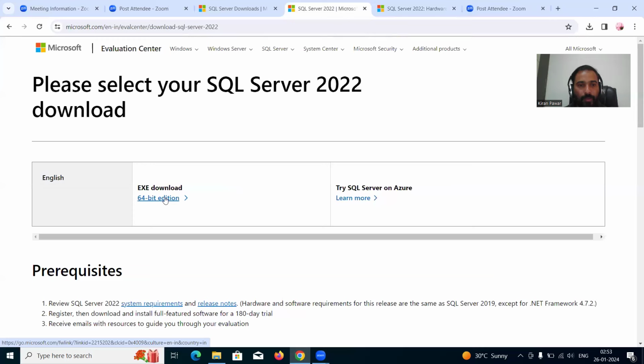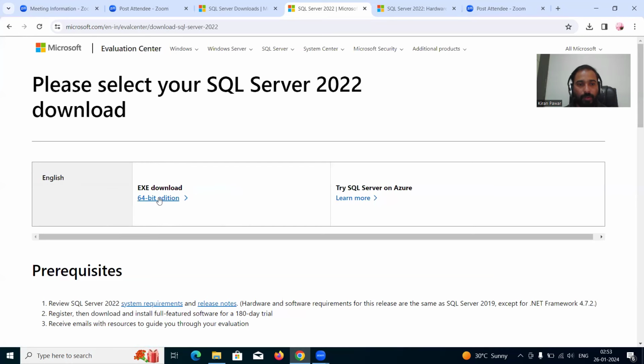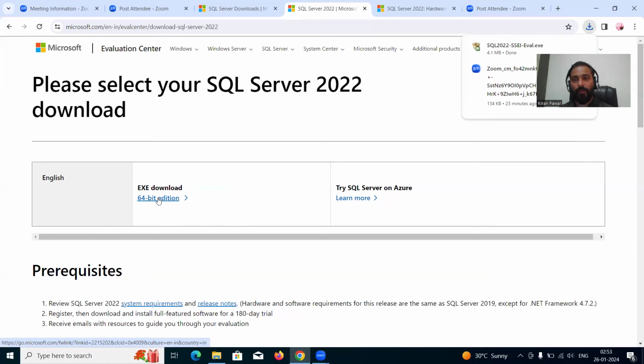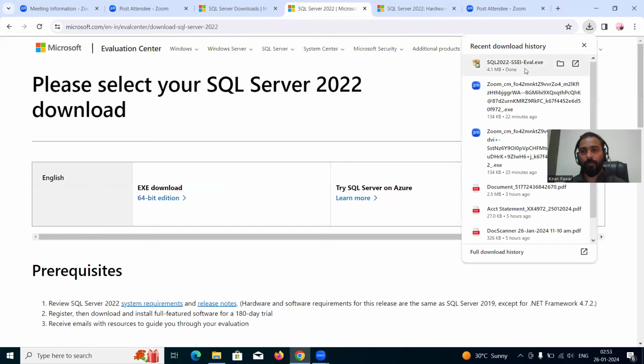It's the 64-bit. So just click on this. Okay, exe download. So just click on 64-bit, and your SQL Server is installing here. You can see that it is installing here. SQL 2022 SSE. So this is the SQL Server. So just click on that.